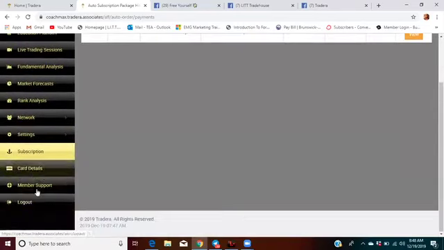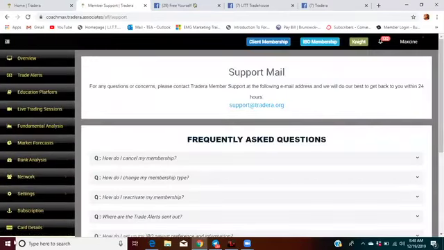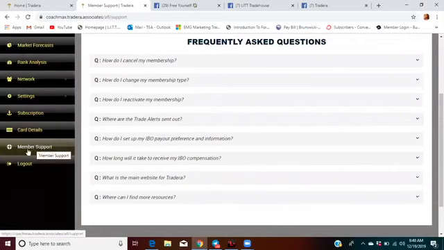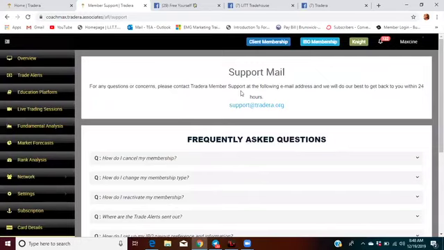Okay, here is your card details. You will put your card, your payment method to pay for your subscription. And back here, by member support, there's some frequently asked questions, and there's also an email for the company support at tradera.org. They get back to you pretty quickly. So it says 24 hours. That's pretty accurate. Okay, so if you have a problem with your back office, things like logging in, anything like that, you can go ahead and send them an email.